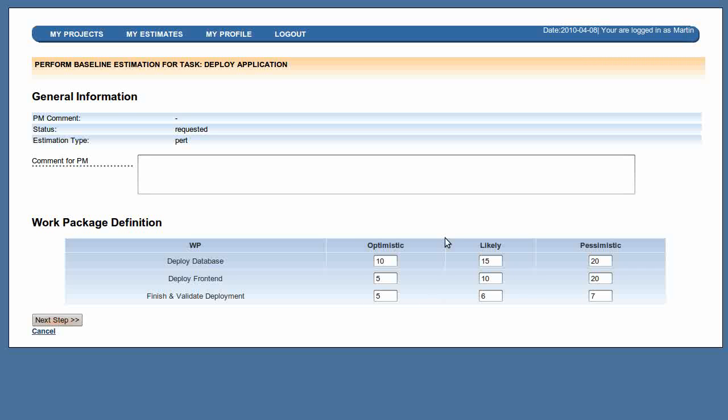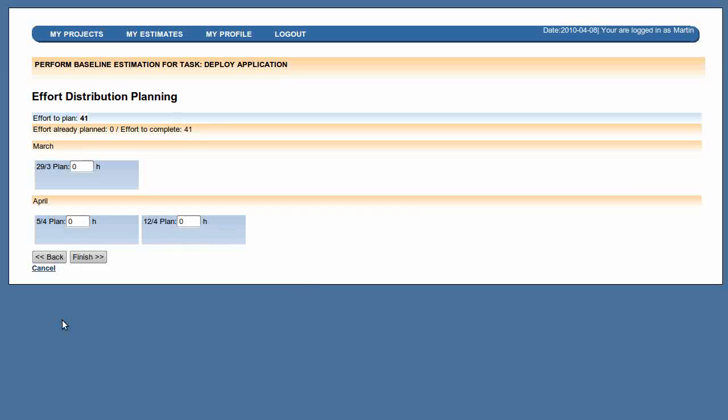Once he has done the estimation, he comes to the next step, and now he has to divide the effort of 41 hours over the 3 weeks that have been named in the task duration. So let's split the work. Once all the work is split, this changes to green and he can finish his estimation.